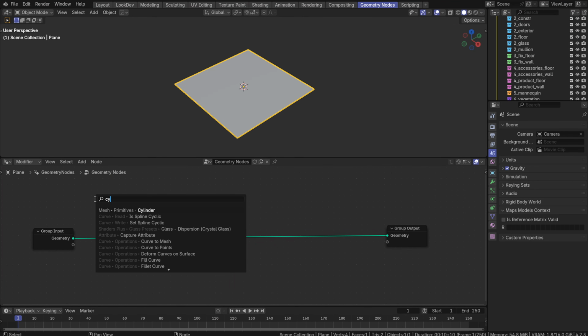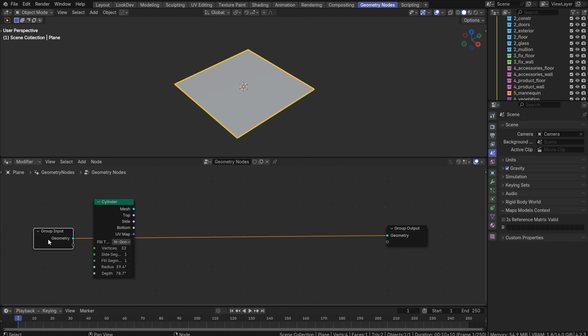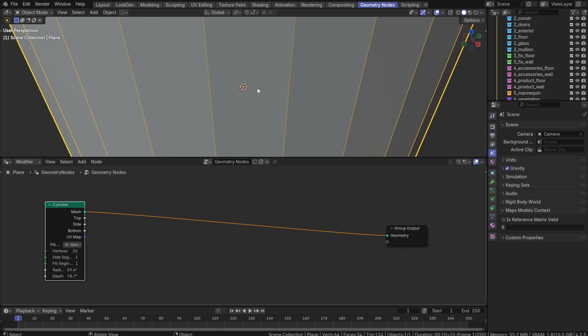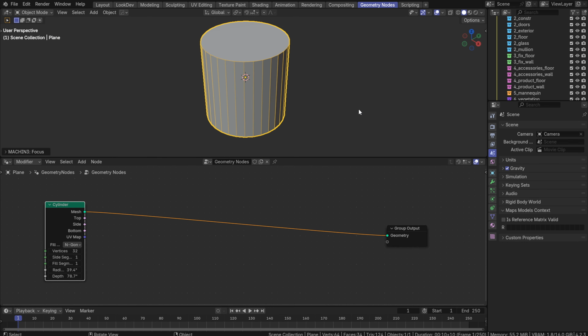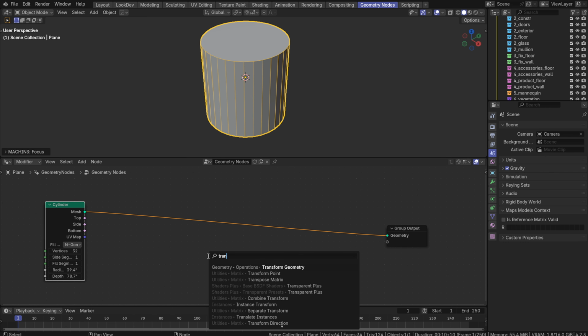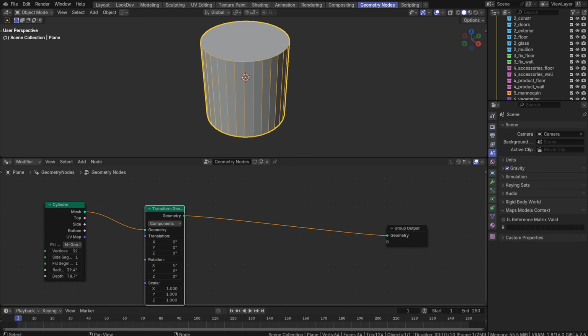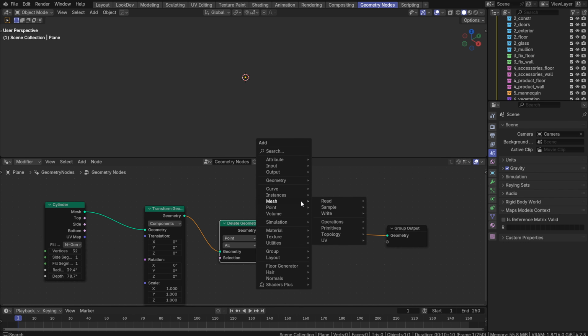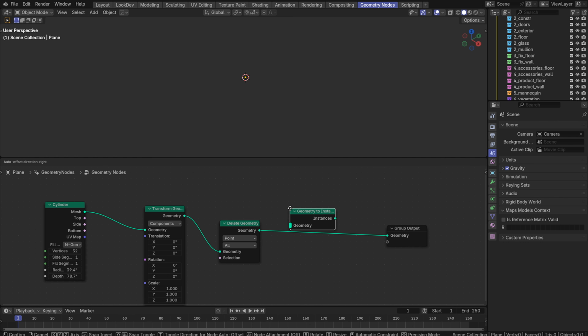Node. So we're going to use a cylinder. Got that. Going to remove that, connect this up, and then this is the start. Let's frame it. And then we're going to do some simple setup with our nodes. Okay, so first thing we need to do is create a transform node. And then next we're going to create a delete geometry node. And then a geometry to instance node.